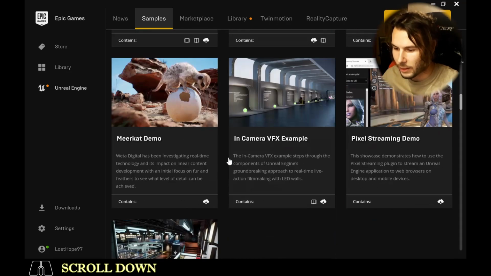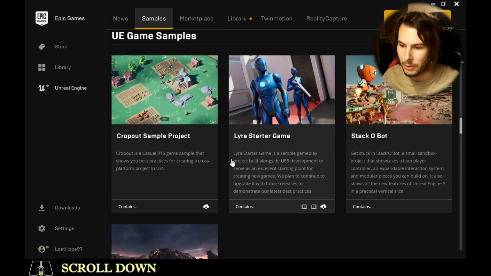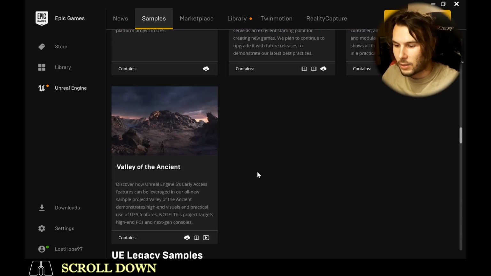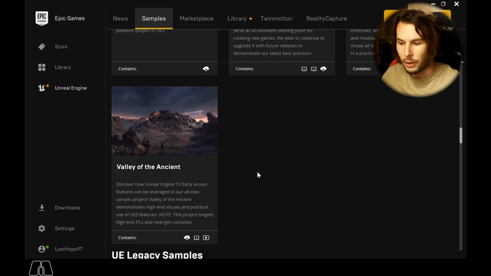If we go further down, then there will be game ready samples, such as the Cropout sample project or the Lyra starter game I already mentioned. And those are actually working games. You can just download them and play them in your launcher or even build them or whatever you like with them. And as you might already have noticed, there is the Valley of the Ancient, which could be familiar to you because it was the first demo project launched in Unreal Engine 5 back in the day.